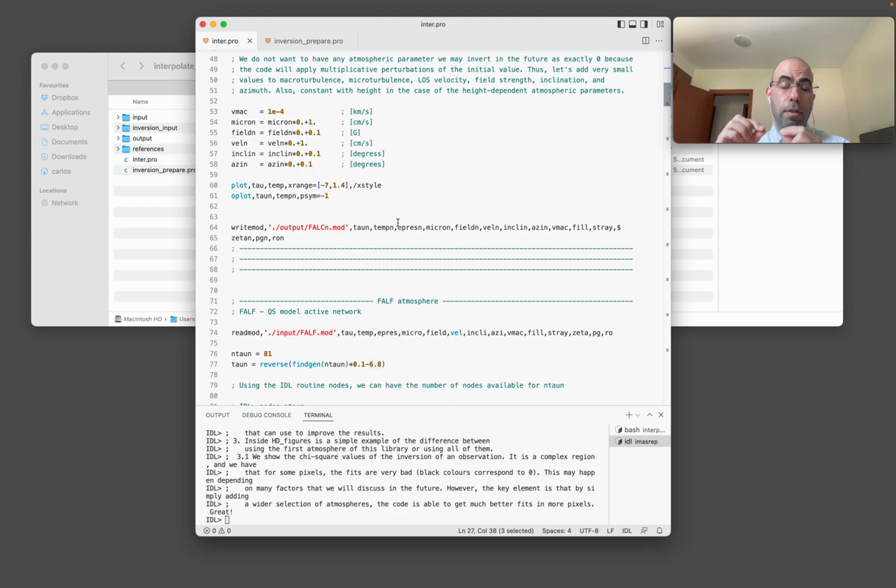So if it is completely 0, then something multiplied by 0 is always going to be 0. But if it's something like 1 × 10⁻⁴, for example here as you see in the microturbulence, then the code can change it and eventually make it larger, like 1 kilometer, 2 kilometers. So then my recommendation is something very small for microturbulence.